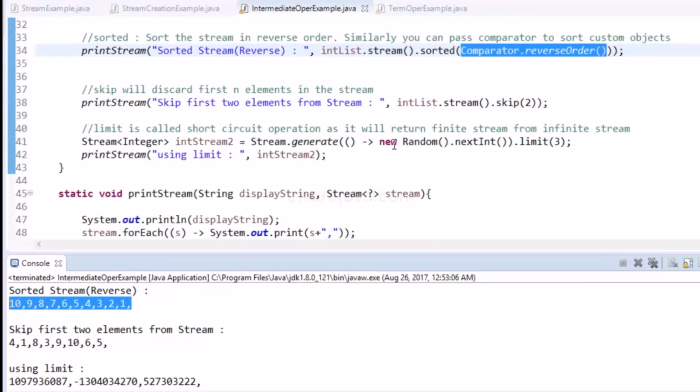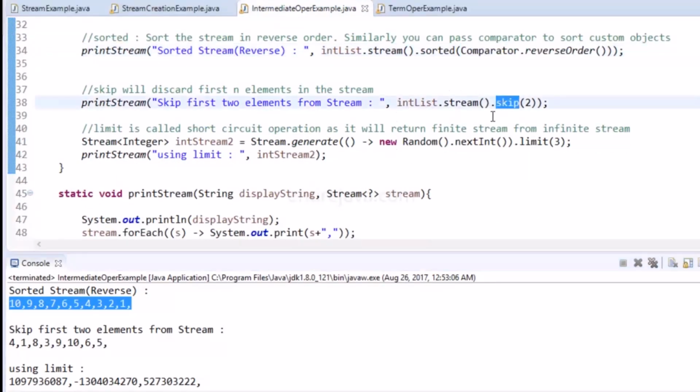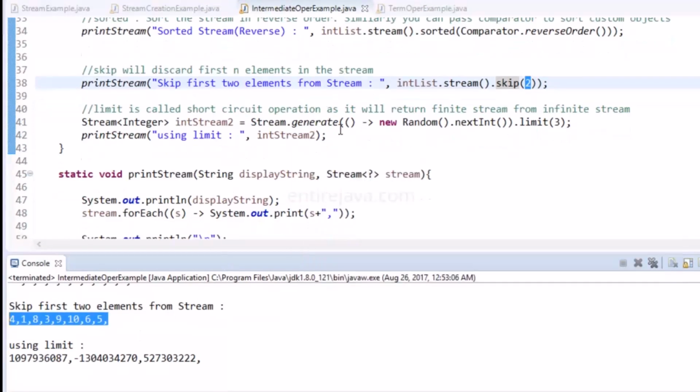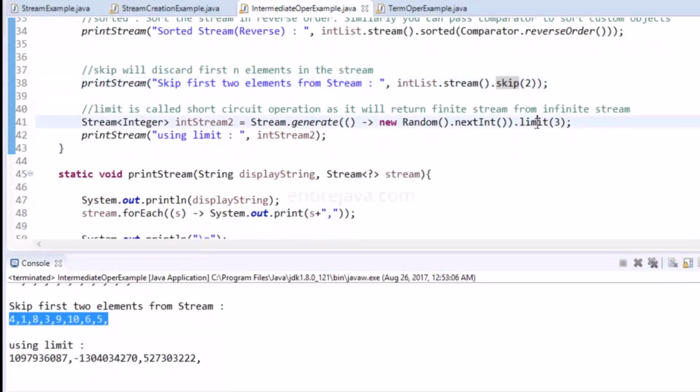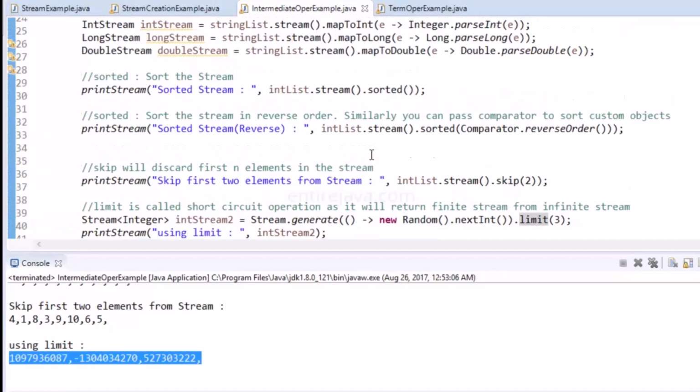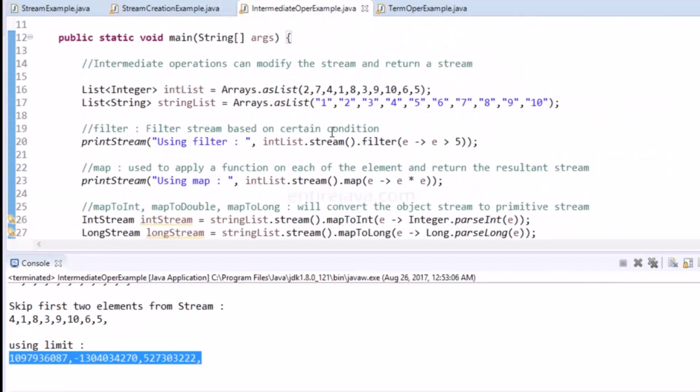The skip method will let us skip some n number of elements at the start of the stream. So we got the rest of the elements. And finally we have the limit method. We in fact had already talked about it in this example. It's the exact same thing we have in here. So this should summarize the intermediate operations.